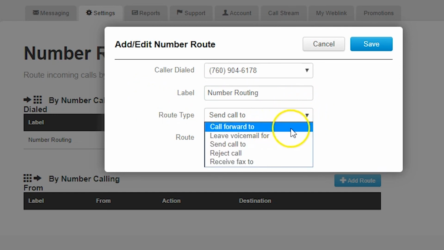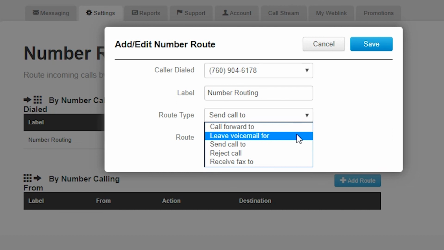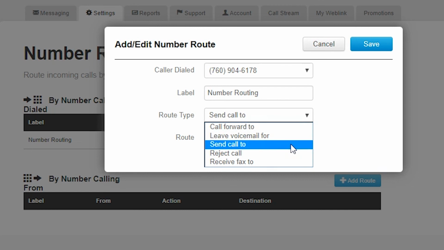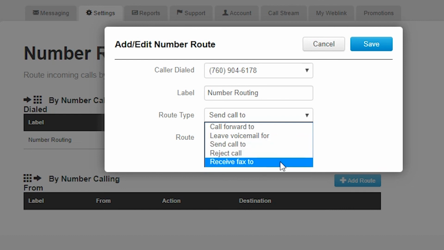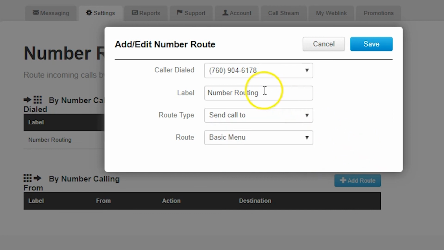Call forward to, allowing you to send the call to a specific extension. Leave voicemail for, sending the call directly to the voicemail box for a specific extension. Send call to, allowing the routing of the number to a menu. Reject call, playing a busy signal. Receive fax to, turning the number into a dedicated fax line. Every new number added to the account will automatically route your calls to the default menu.